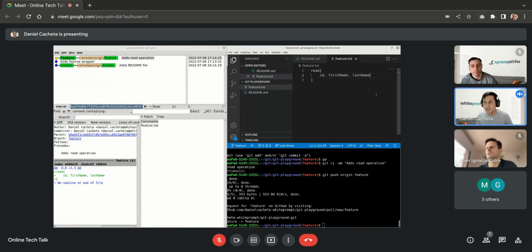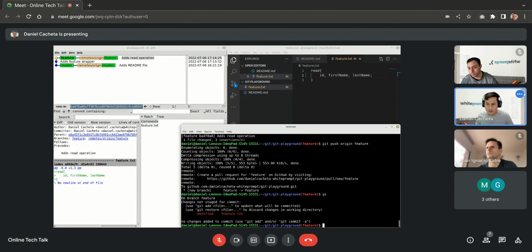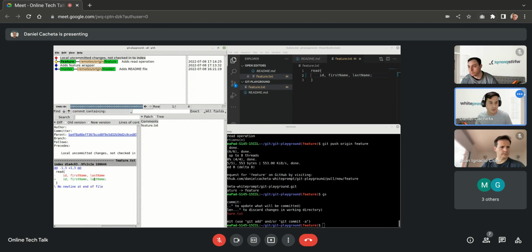That happens sometimes. And in this case, we don't want to have another commit saying, okay, I'm adding a semicolon. I just want this to be part of the read operation. One of the commands we can use in this case displays that this file has changes. If we refresh, we can see that this adds the semicolon that was missing.